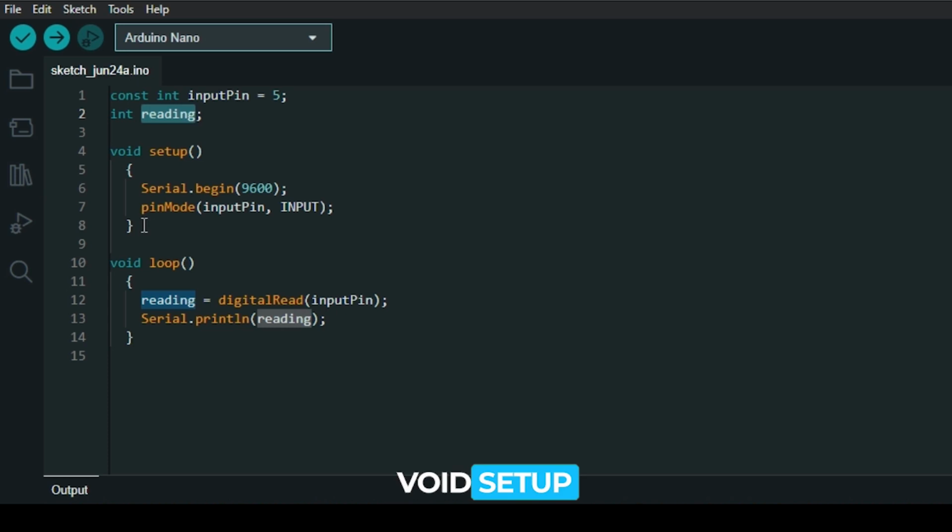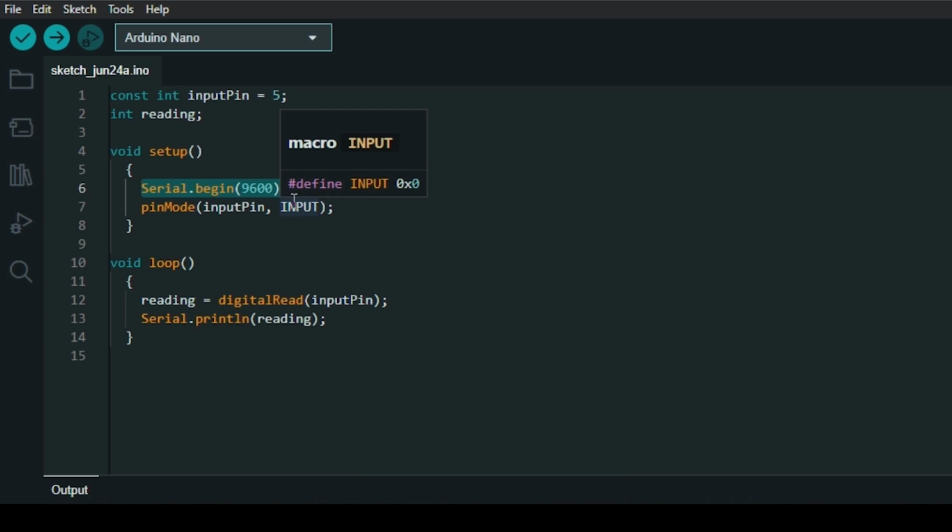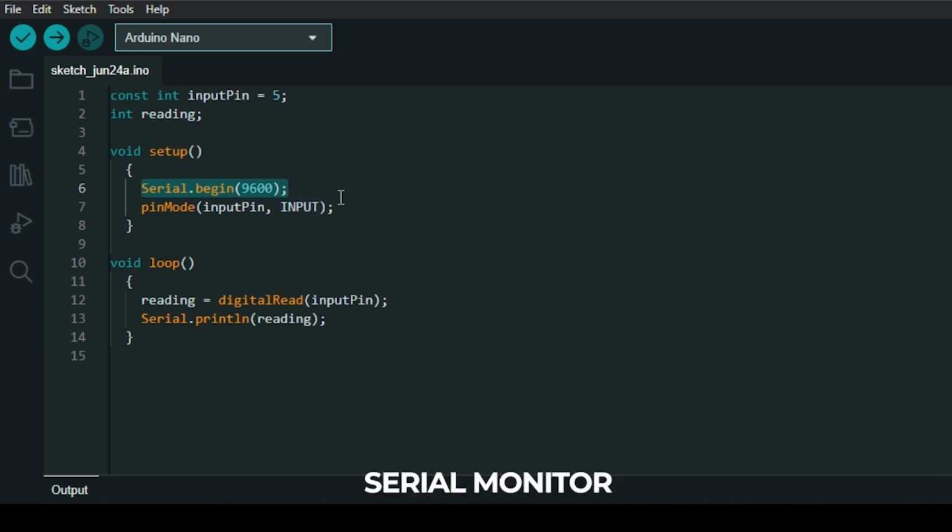Now come to the void setup. Here you can see a new line which is Serial.begin. As we have said that we have to visualize the digital reading in the serial monitor, we have to start the serial monitor. For that we have to write this Serial.begin line. And here you can see in the parentheses there is a number which is 9600.